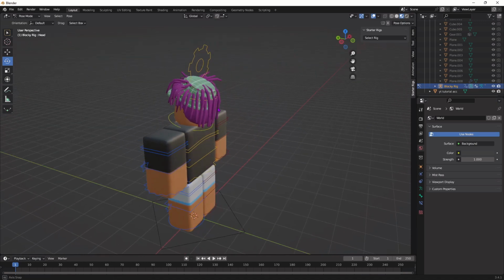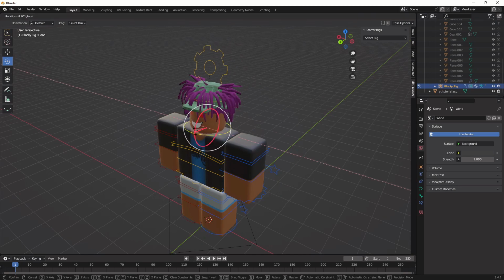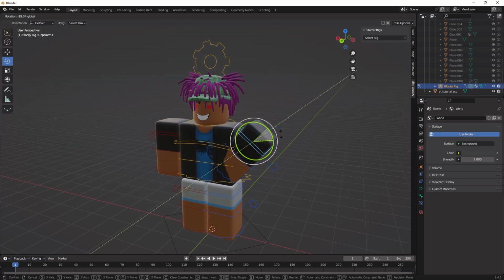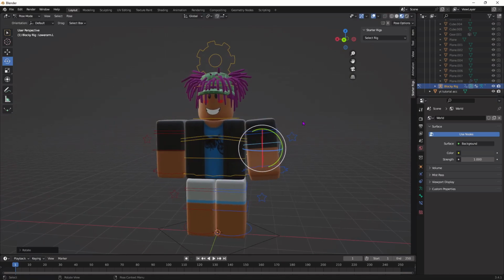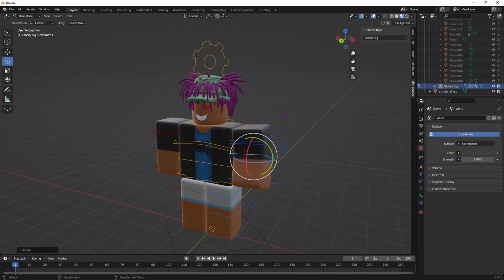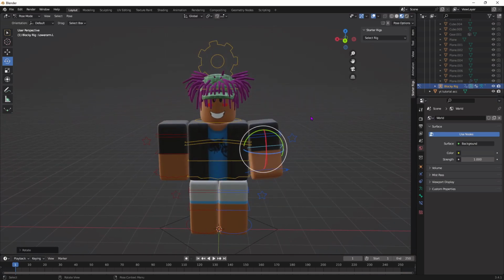If you didn't do that, it would just move the head and the accessories would stay in the same place. But yeah, now that we're in pose mode, you can pose it however you want. So move the arms, you can move this part of the arm. Well, you got to move it a certain way, but you can move it like that. You could do whatever. So once you're done posing, then we're gonna add the lighting.